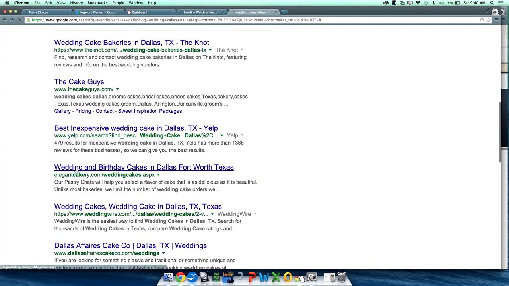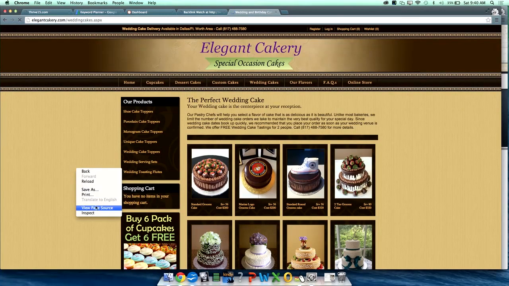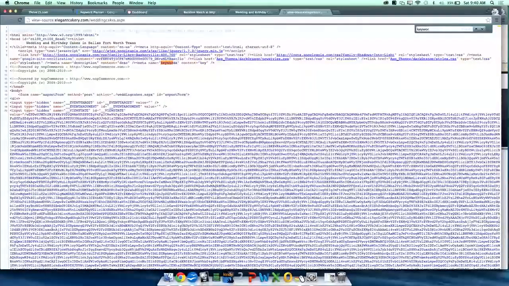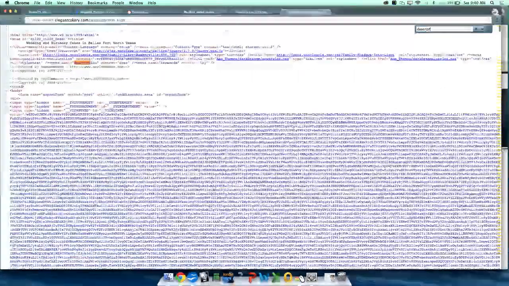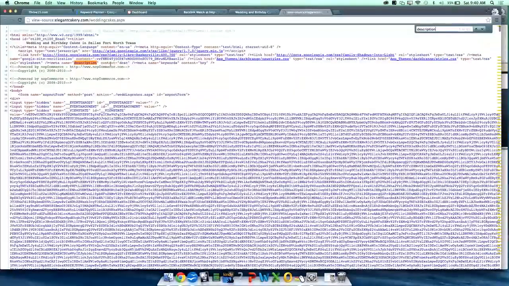Click those guys, and then we're going to right-click and do the view page source. We're going to look at their keywords and their description. So there are their keywords. If you scroll on down, look at their description at the top there. If we go to description there, Devin. Oh, there's their description.